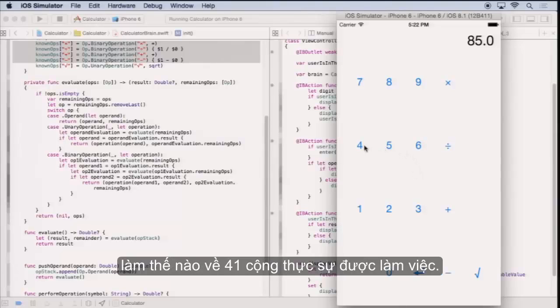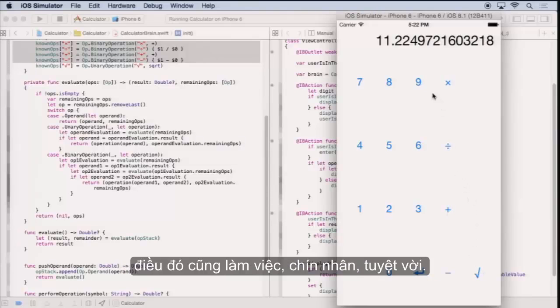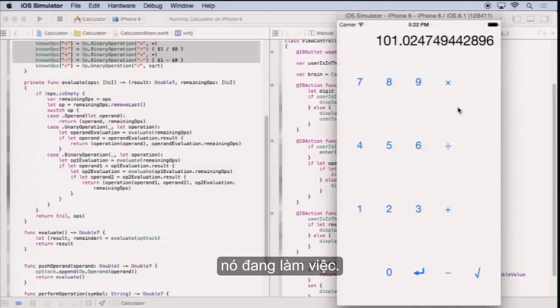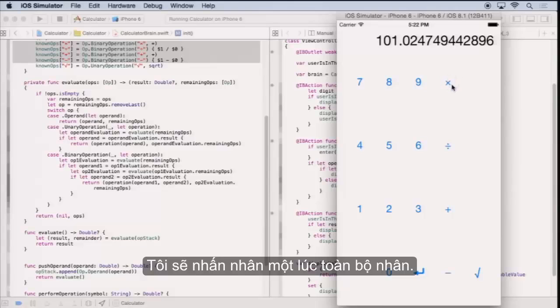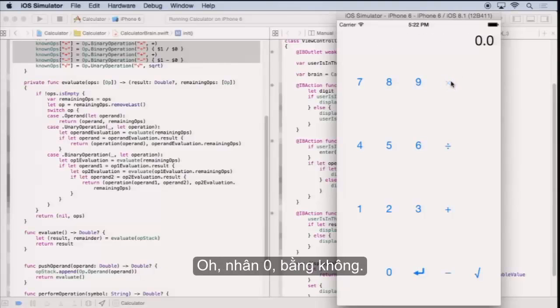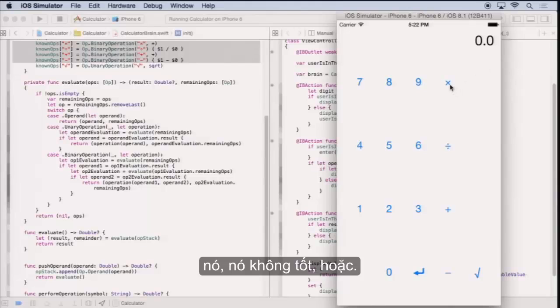That's good. How about 41 plus? Oh, seems to actually be working. Square root. That's also working. 9 times. Excellent. That's working. Now, what if we do something that's not evaluatable? I'm going to press times a whole bunch of times, right? Times, oh, 0. See, that's not really great feedback, okay? But it's not really 0, but it's not good either.